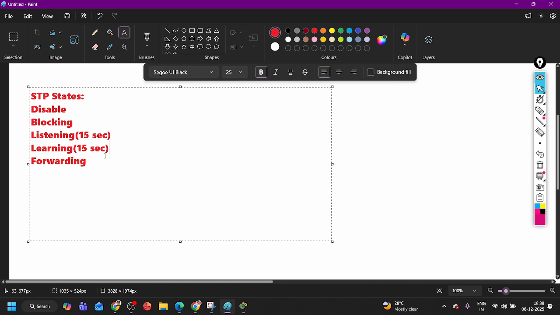In the learning state, the port can learn MAC addresses. In this state, the port can send and receive BPDUs, but data transfer is not possible. It can't send or receive user data, but it can learn the MAC addresses of users. And after 15 seconds, the state will move to the forwarding state.